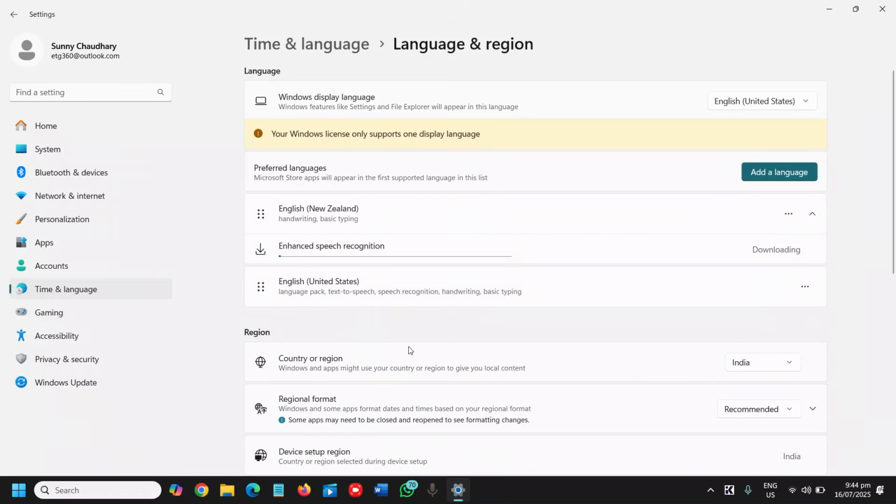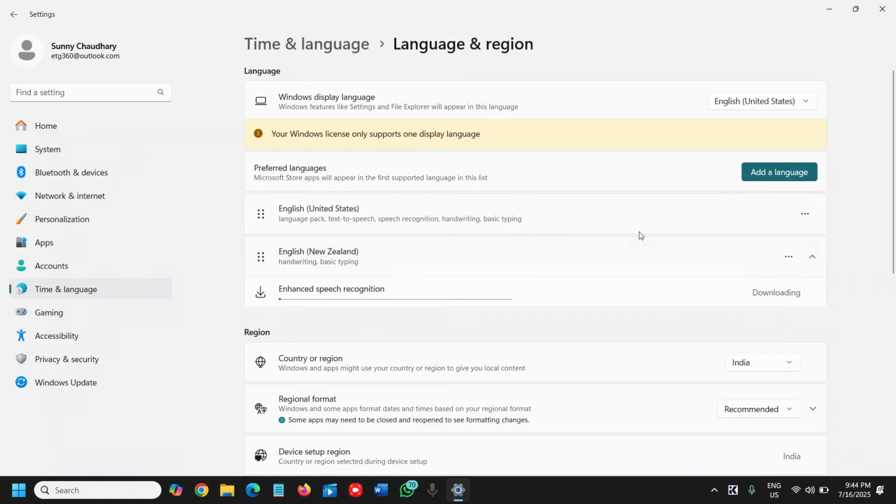Once you're done with the restart, come back here, and whatever your preferred language is, just click on that and click on move up. So in this manner, you are resetting all the pack and basic typing and handwriting. So you're resetting your keyboard. Now the restart is a must. When you add a second language and make it preferred, then restart first.